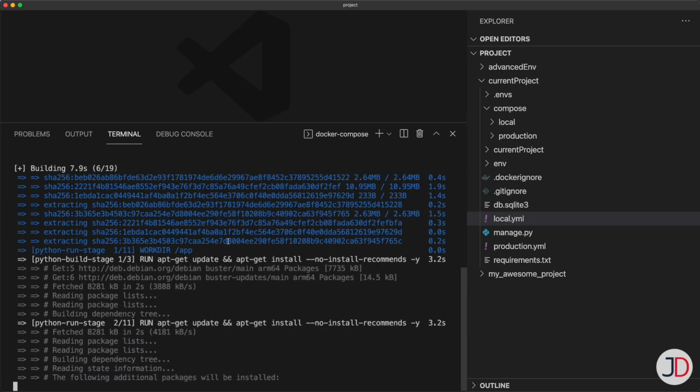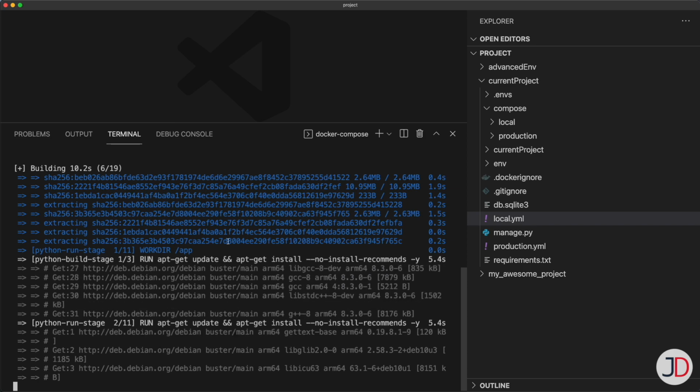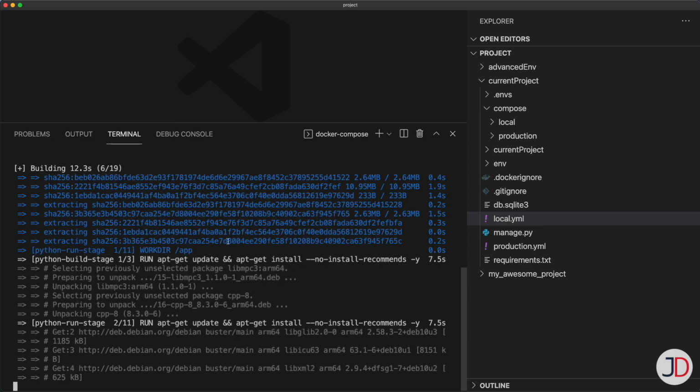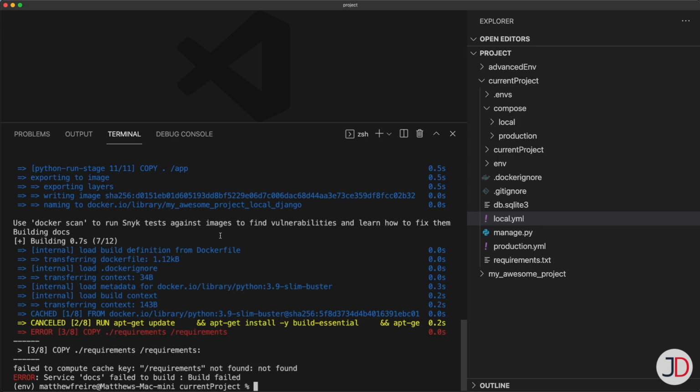So that's going to be the Django service, the Postgres service, and the docs service. So this can take a little bit of time. In our case, and we might need to debug this a little bit, you can see it failed here at the end because of this line.